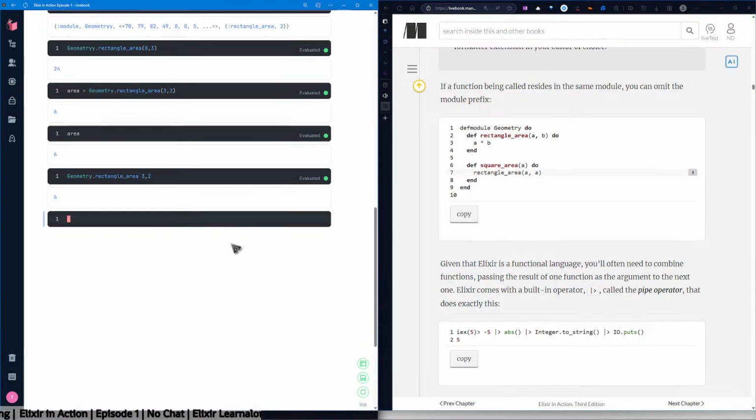If a function being called resides in the same module, you can omit the module prefix. Okay, that makes sense. Kind of like a Go package. You can omit the module prefix. Def module do. Yeah. Okay.